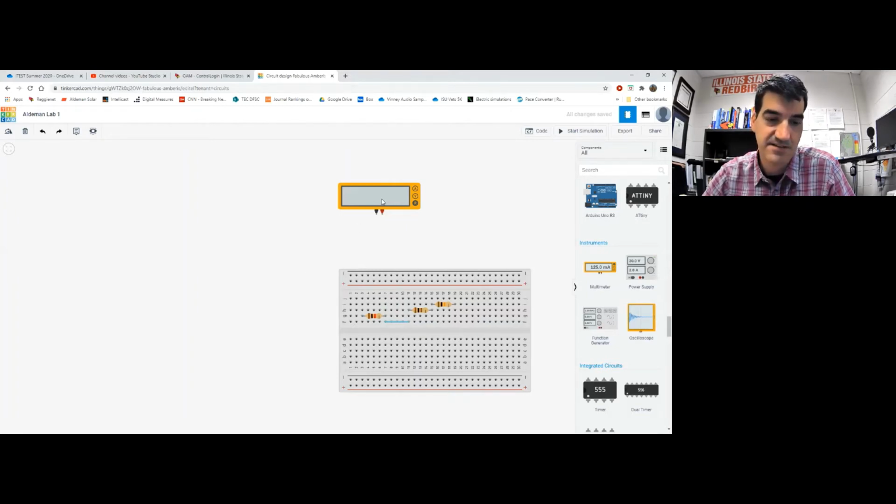All right, so now I've got these 3 resistors in series, and now I'm going to measure the resistance of these 3 in series. So same thing again, we'll take a wire and go down to here. Now we'll make it pretty.